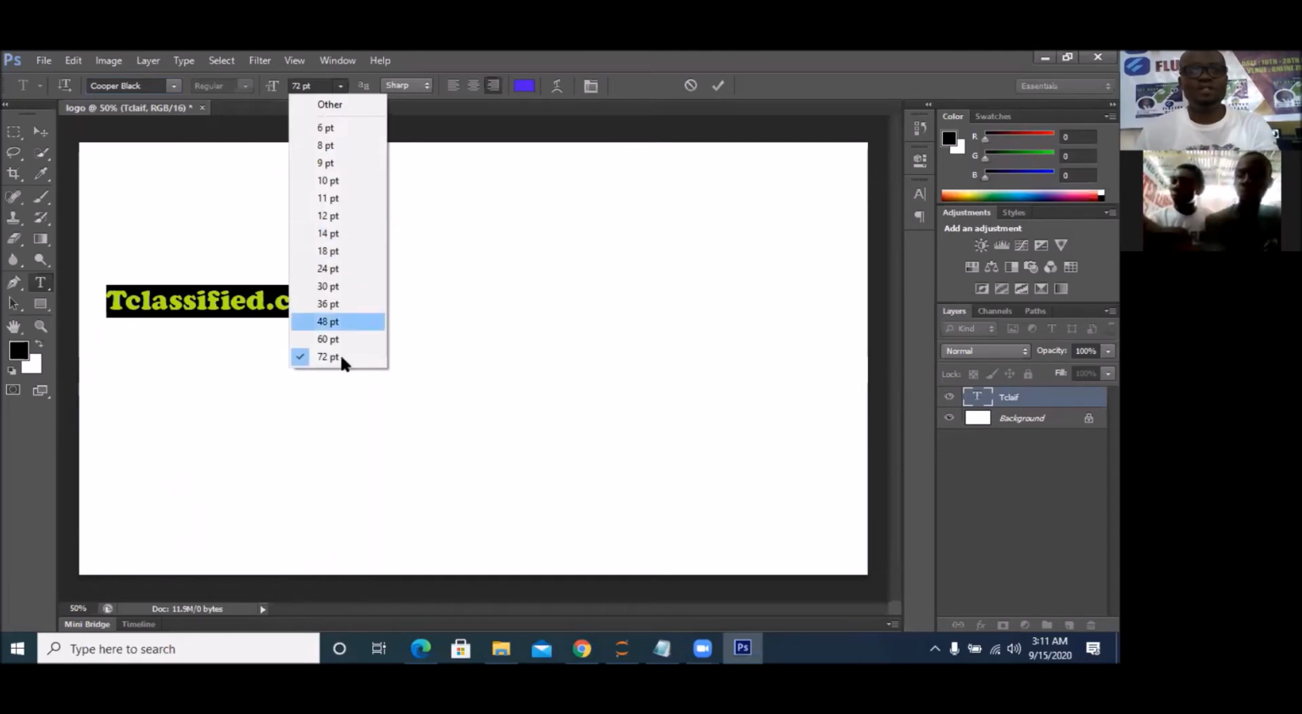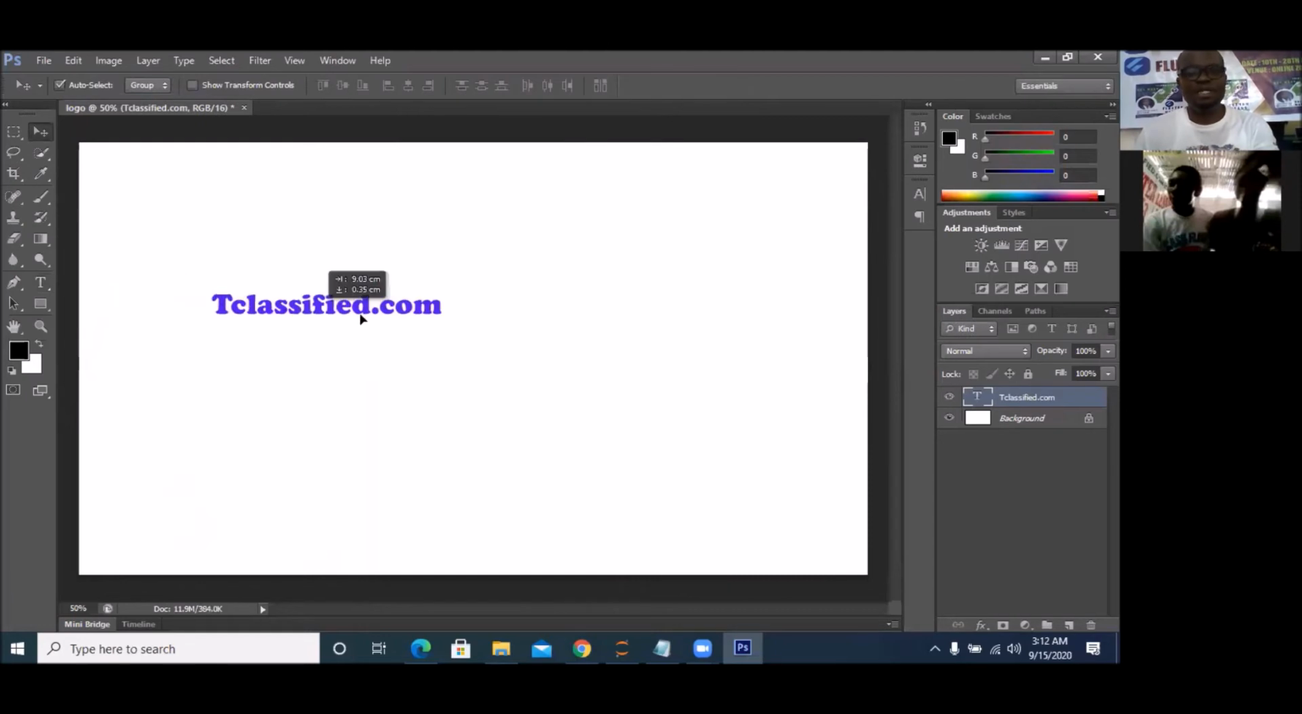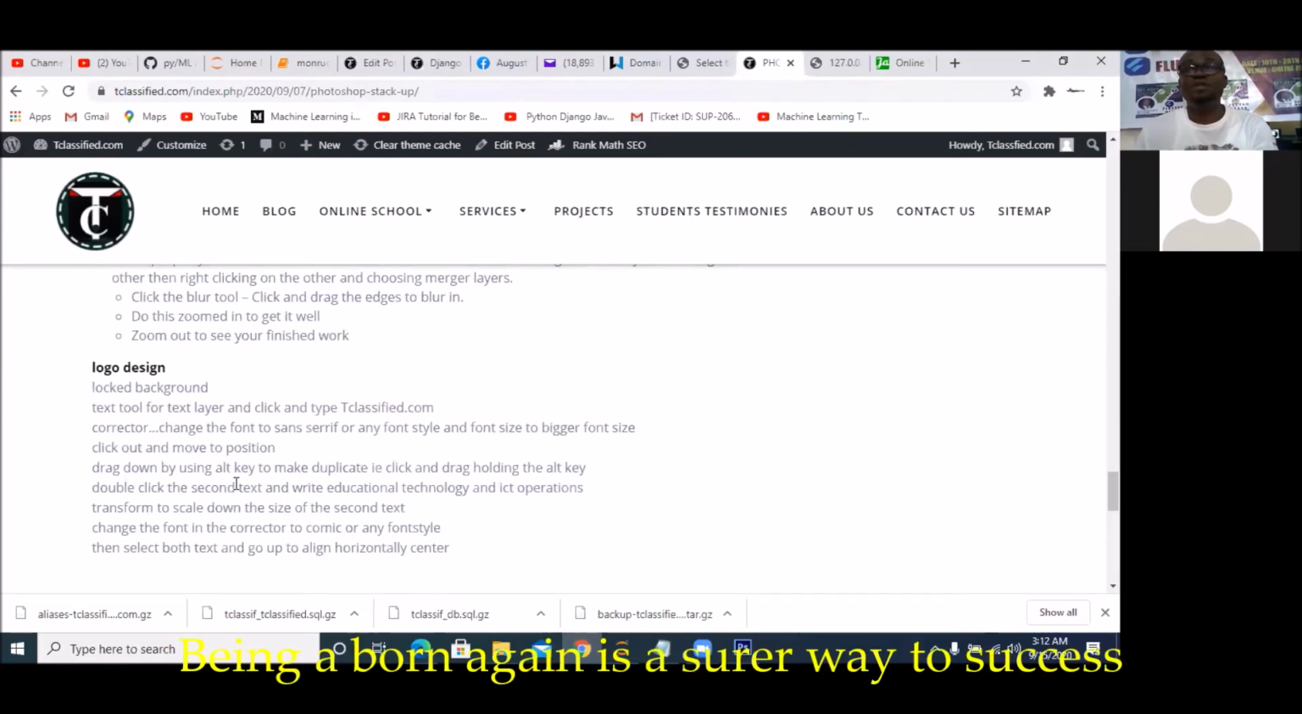Then you can change the font size. You can make it 30, but I want it to be bigger. So I can make it 72. I'll click on the move tool and bring it to the center. Then I go back to the instruction. So click out and move to position. That's what I've done. Drag down using the Alt key, press down to copy. That's how you duplicate.